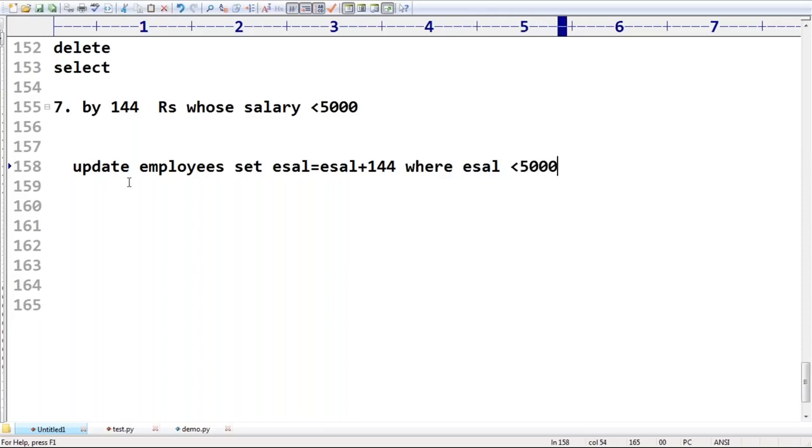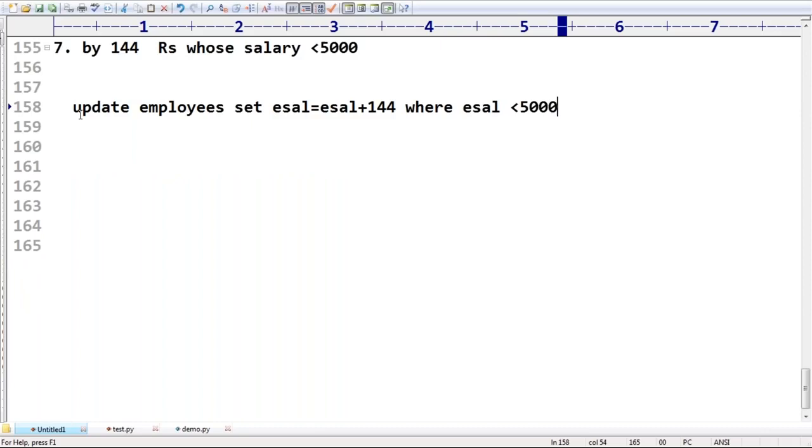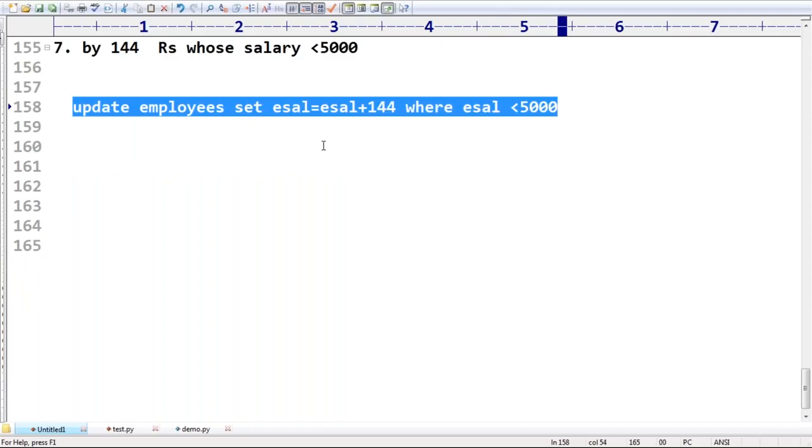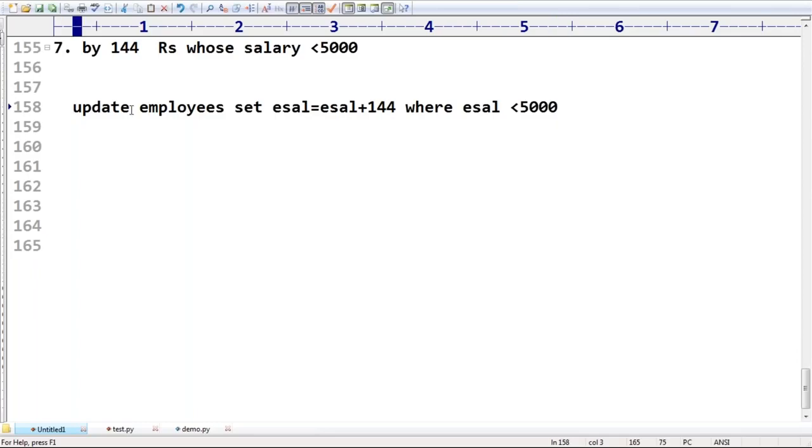In our childhood, whenever we learned databases, I hope this type of query is very common. You may be aware. Even if you don't know database programming, don't worry, you can understand it very easily. Update employees table, set ESAL equal to ESAL plus 144, an increment of 144, where ESAL is less than 5,000. This is a simple update query, right?